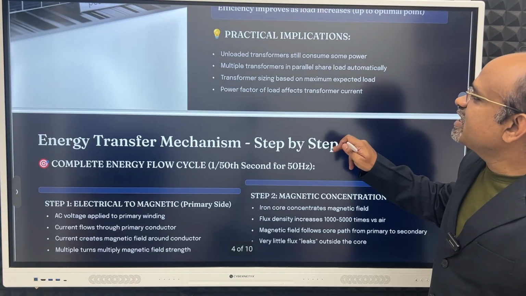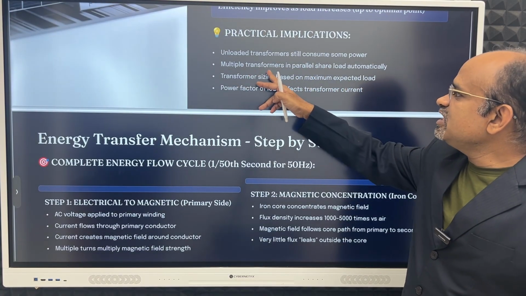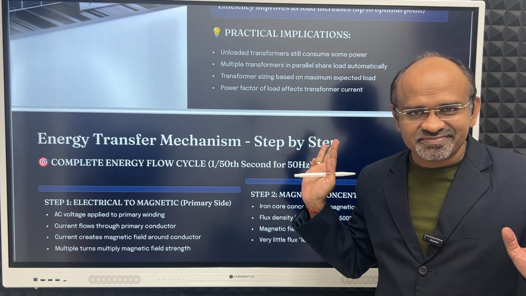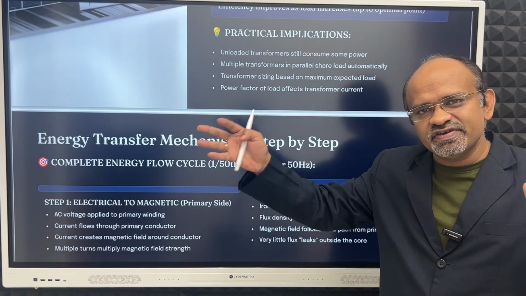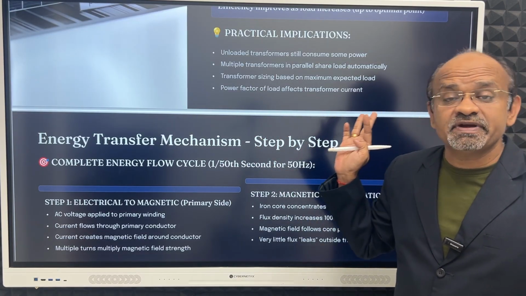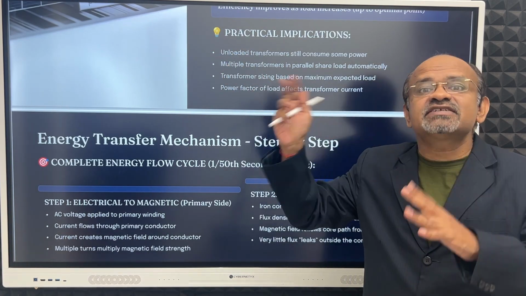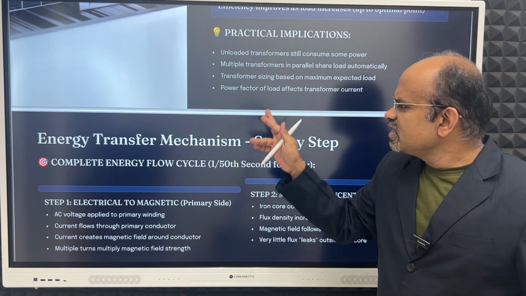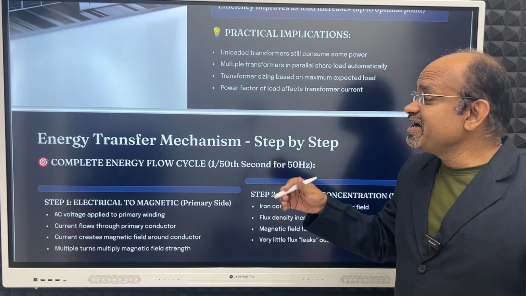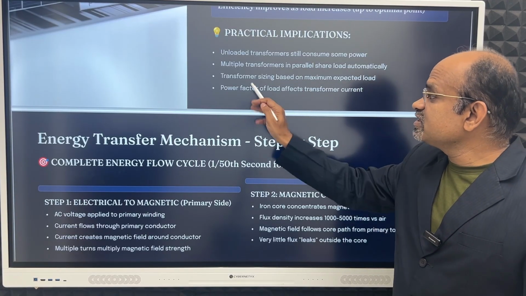Then practical implications. Unloaded transformers still consume some power. Multiple transformers in parallel share load automatically. Transformer sizing is based on maximum expected load. Let's say the connected load, or maximum load; the size is dependent on that. We will see later how the transformer design is done, but remember the maximum expected load determines the transformer size.